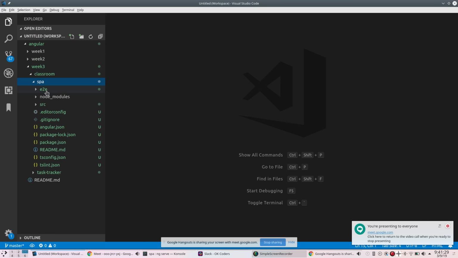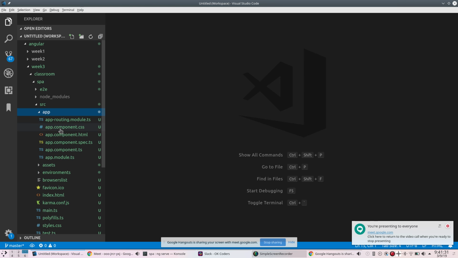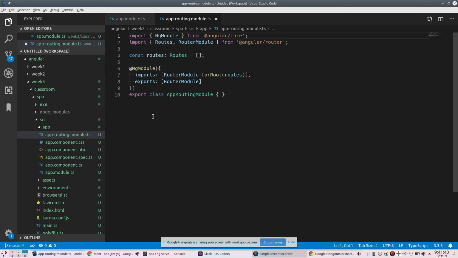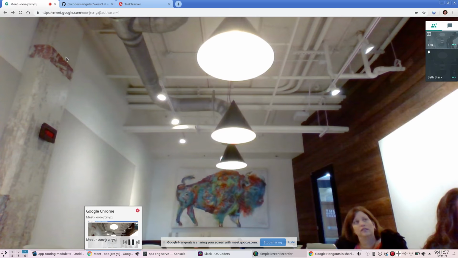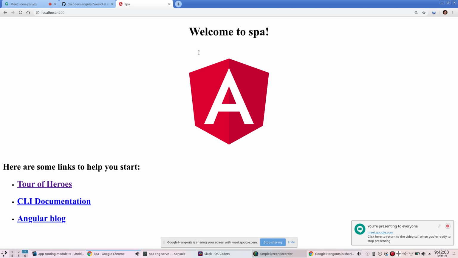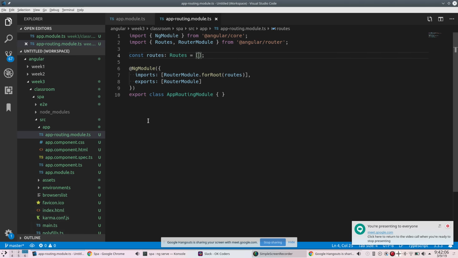So here for my SPA, the only difference that you're going to see is we're going to have not only app.module.ts, we're going to have an app-routing.module.ts. This here controls where things are routed, and right now we have no routes. So routing is basically turned off. It's in here, it's ready, but it's not enabled. So I did ng serve. Okay, awesome. So here's my single page application.